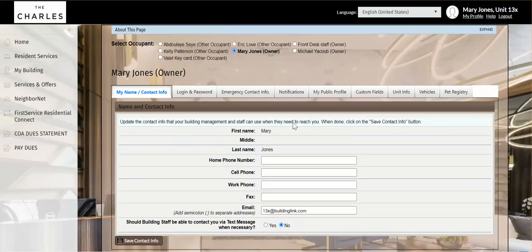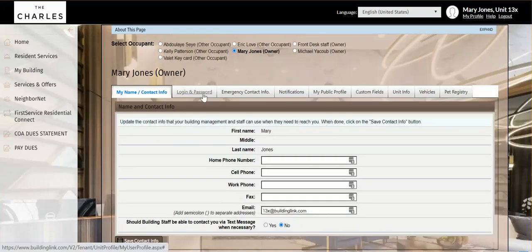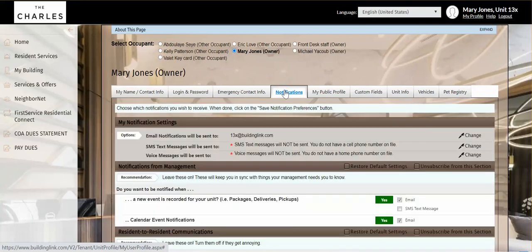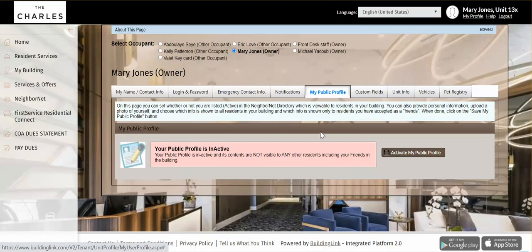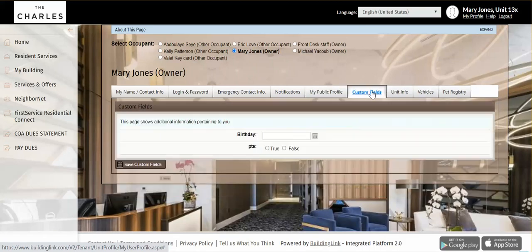site where you are able to update your contact information, change your login and password, enter emergency contact information, set your notification preferences, specifically if you would like a text message when a package is delivered to the building. You can update your public profile. We'll go over this in just a second. Custom fields information just means you could enter in your birthday information for the building to know.